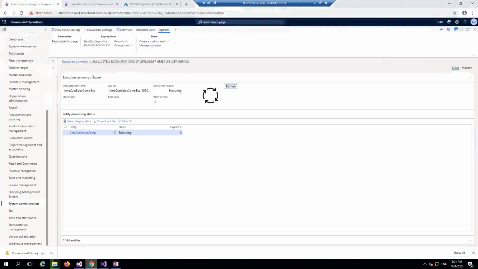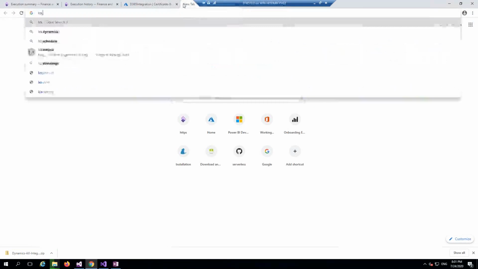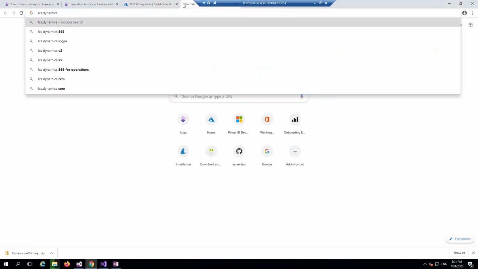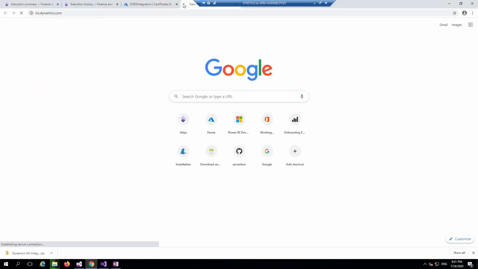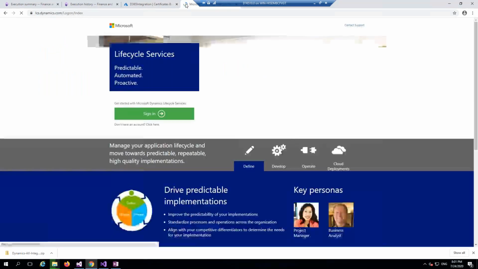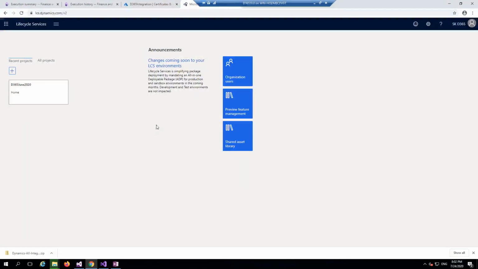Now what is the second step? The second step is to log on to lcs.dynamics.com. Okay, using your own Microsoft account or using your domain account, whatever it is, the company account, log on to lcs.dynamics.com. And in lcs.dynamics.com, you can see, oh, already we have created one project, June 2020. That's good.